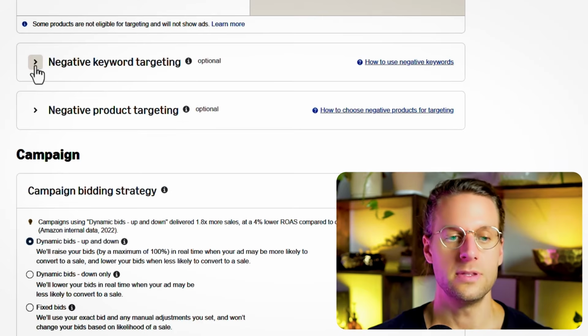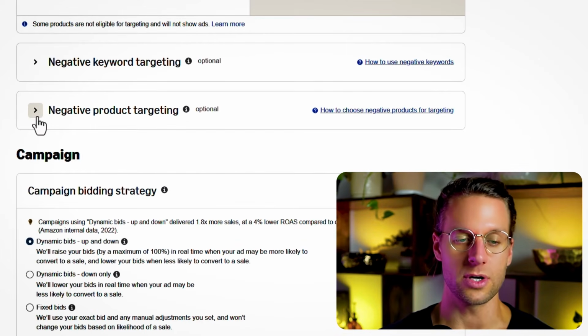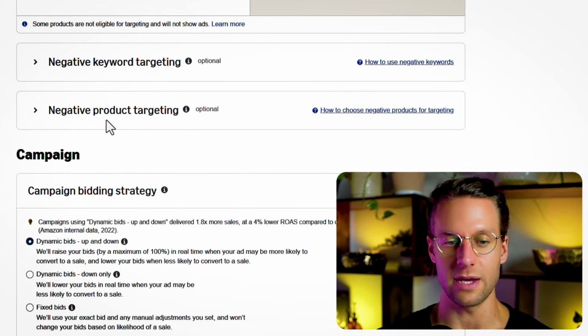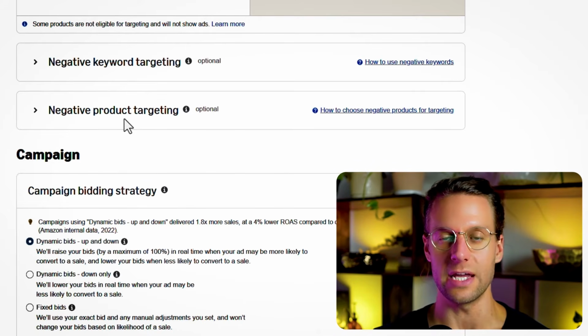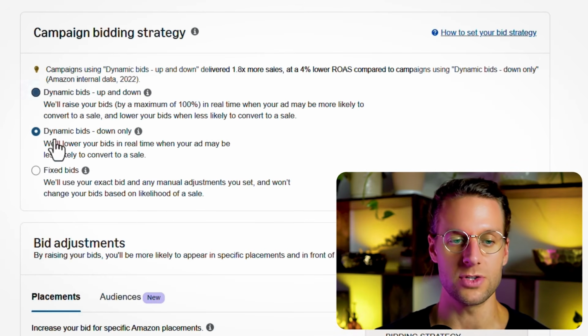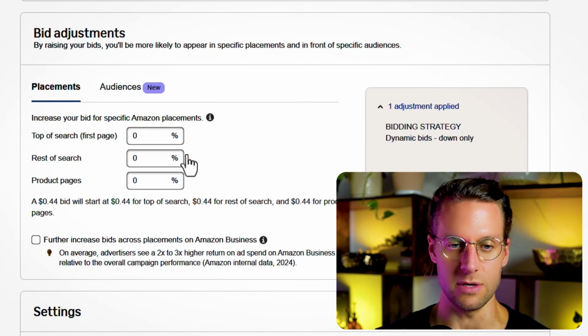Once you put in your filtering criteria, you just click add, and then you have a refined category targeting campaign ready to go. Down here, you could add negative keyword or product targeting, but you're usually not going to do that when setting up the campaign. You're just going to add those negative targets as you see particular targets not working well in this campaign in the ad data afterwards.